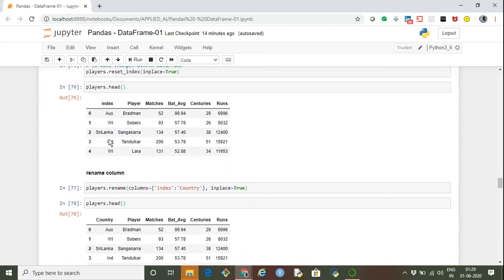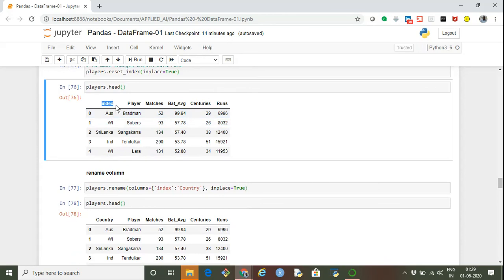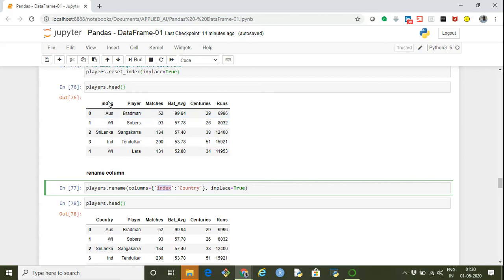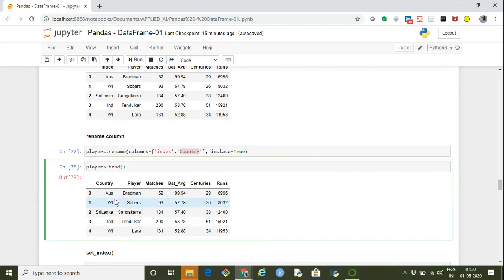Now since it is actually the country name, we can rename this header index into an appropriate column name, like country. So we'll say data frame dot rename. We are using the rename function, and within this we are specifying columns: the old column name, that is the existing column name, which is index, and it should be renamed to country. And inplace equals true means that the changes should be applied within the data frame. And then we are displaying this data frame, players dot head, and if you see that, you will get index renamed as country.